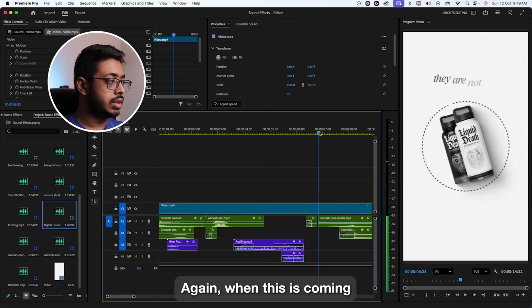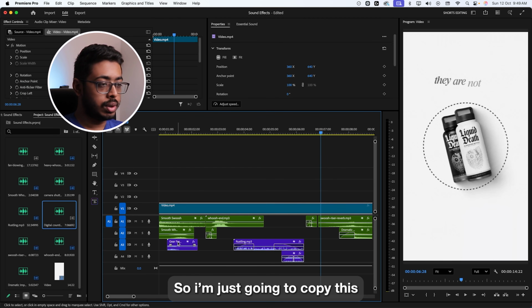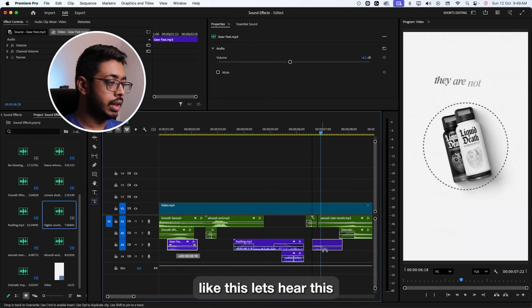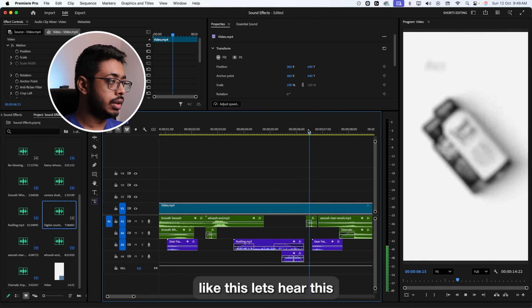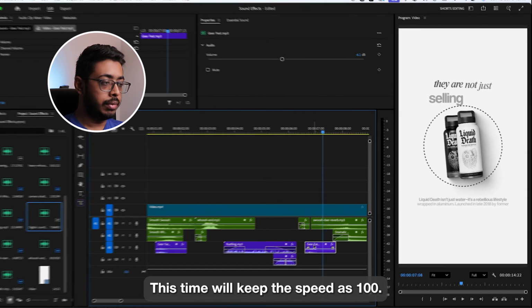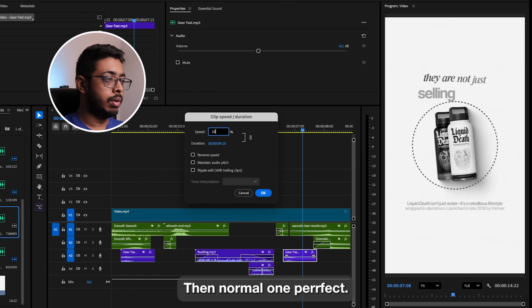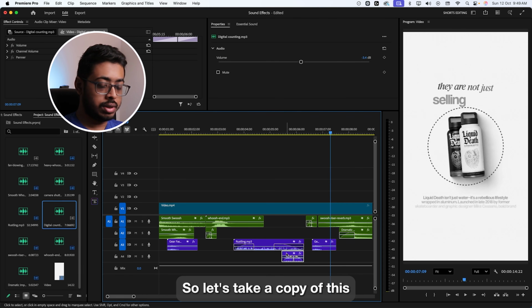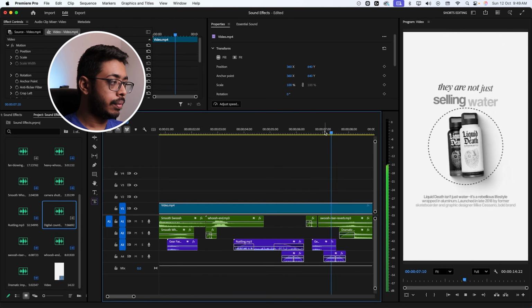Next, again, when this is coming in, we want to add the gear sound. So I'm just going to copy this. Holding Option, just shift it to the left, like this. Let's hear this. Nice. I think this gear is quite fast. So we'll do one thing. This time, we'll keep the speed as 100, the normal one. Perfect. Again, we have some text popping up. So let's take a copy of this, drag it to the left.